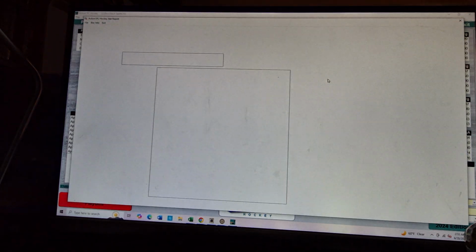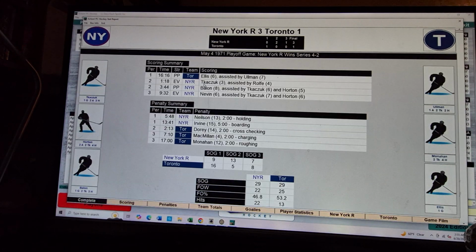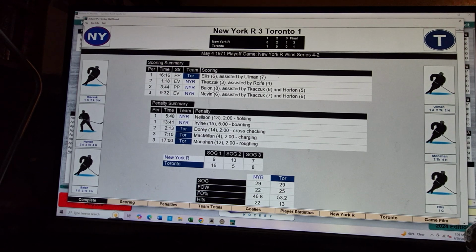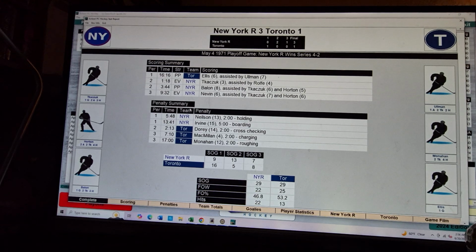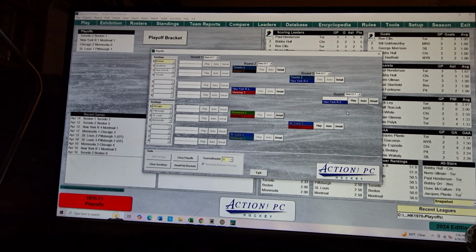Rangers and the Maple Leafs. And the Rangers are in the Stanley Cup Finals. They win 3-1, and that means they win the series 4-2. Balin with another goal, his 8th. Okay, so the Rangers are in the Stanley Cup Finals.